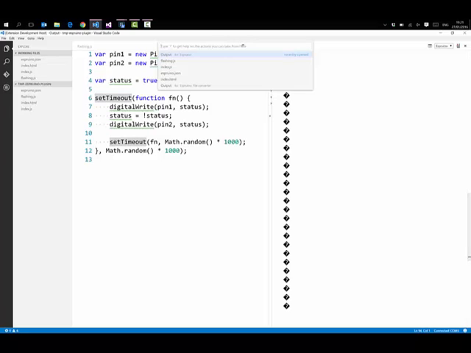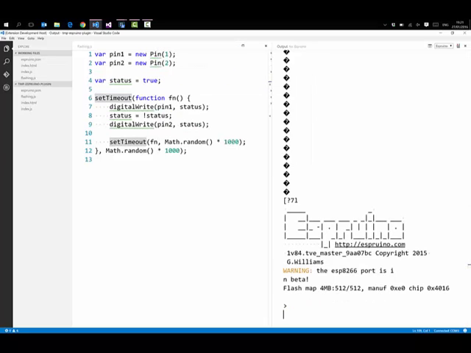I'm just going to reset my device, because otherwise it's going to sit there and flash and annoy me for the rest of the talk.